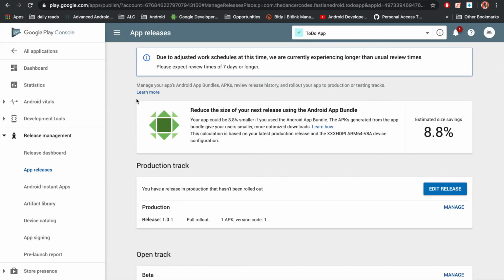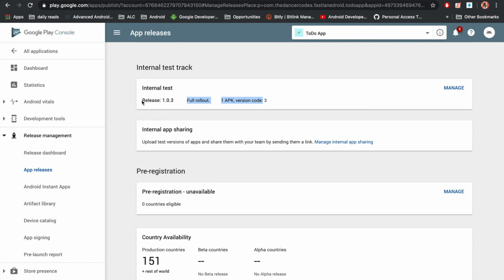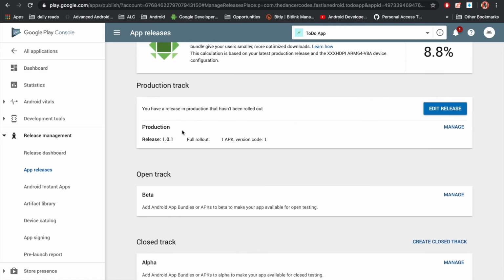And if we switch over to Play Console rather, if you look at app releases, we scroll to the bottom and you'll see on the internal test track, release 1.0.3 has been rolled out. And from here, you can decide to promote your build either to alpha, beta, or the production track once you see fit.